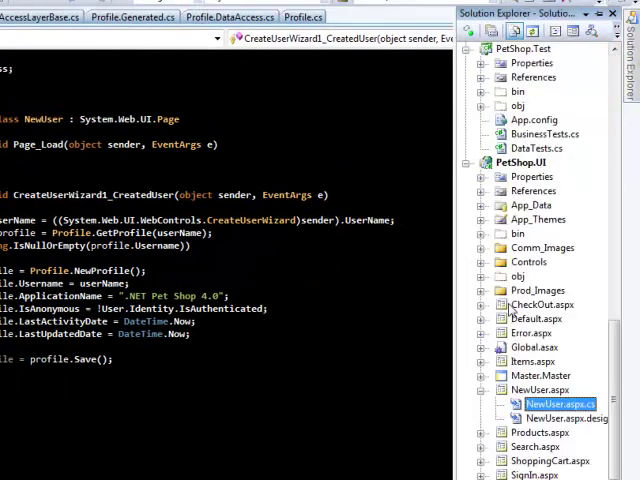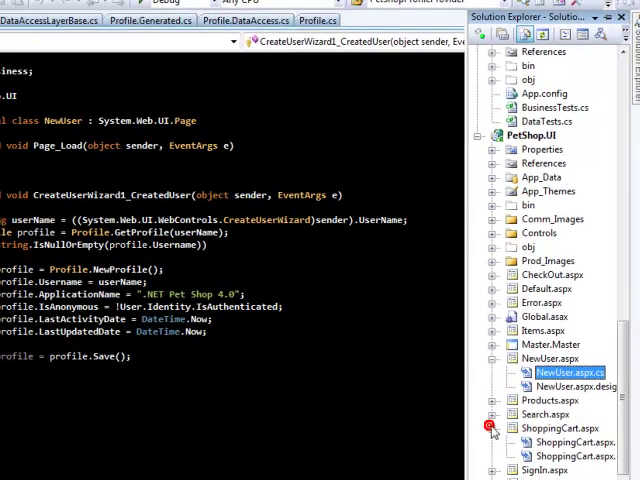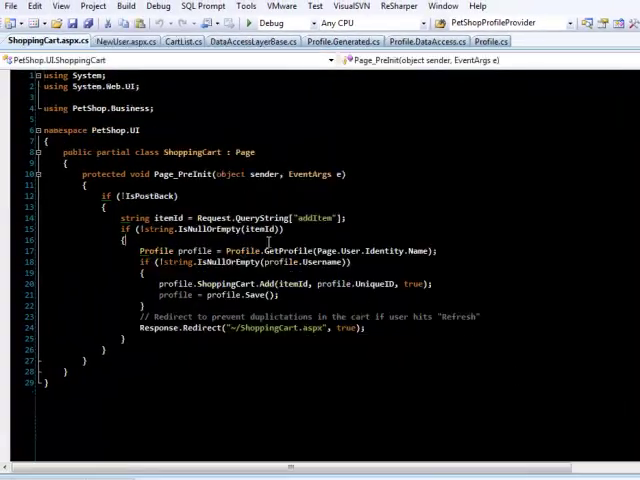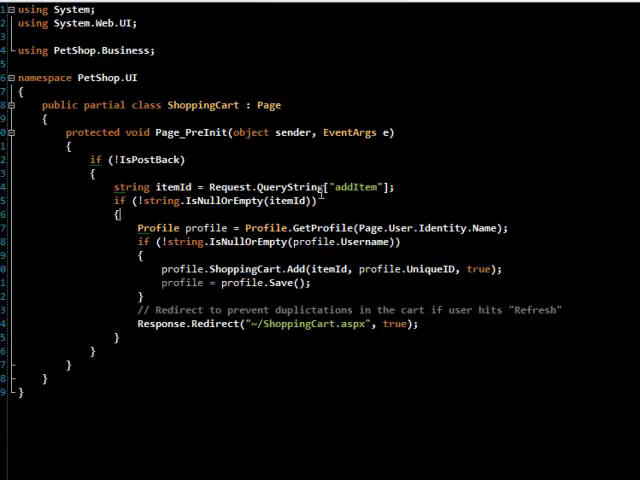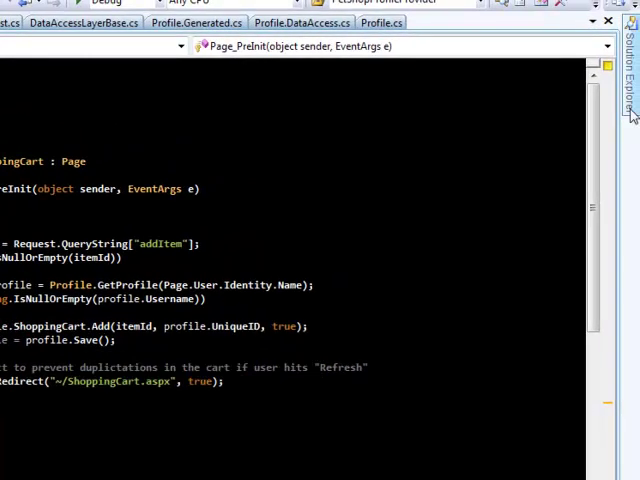Next, let's go over what it takes to add an item to the shopping cart. It checks a query string for a string called item ID and gets its value. Then it grabs a user's profile, checks to see if the username is empty, and if it's not, then it calls add on the shopping cart, the method which we previously saw, and then it saves the profile.